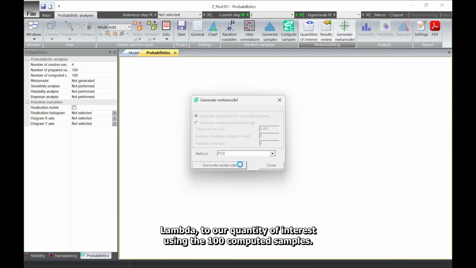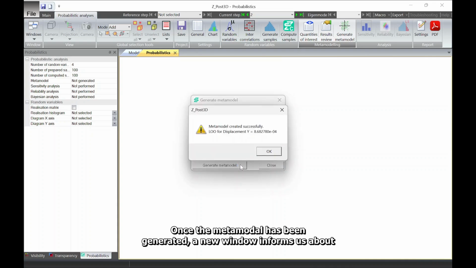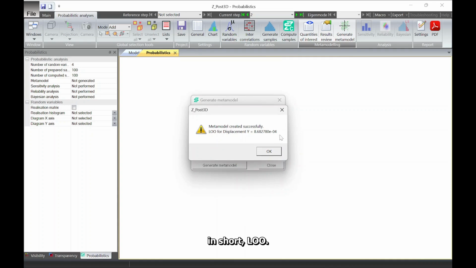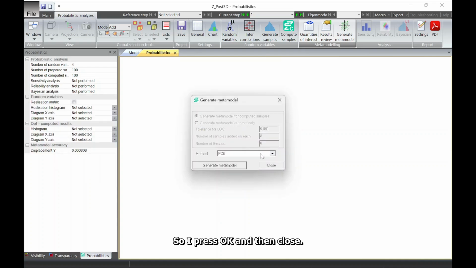Once the metamodel has been generated, a new window informs us about the quality of the metamodel in terms of the leave one out error. In short, LOO. If you are happy with the resulting value of the leave one out error, you can accept and continue with the rest of the analysis. If it is, on the other hand, not small enough for you, you have the possibility of calculating a larger number of samples, which should bring down the leave one out error. Let's assume that I accept the generated metamodel. So I press OK and then close.